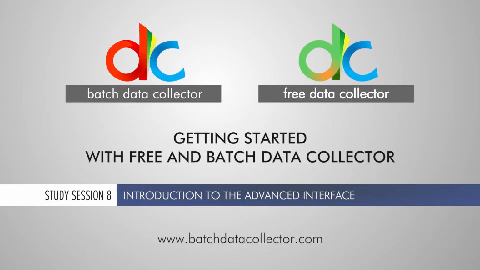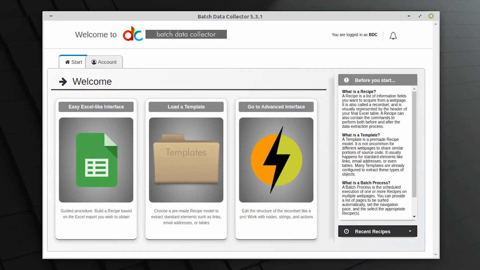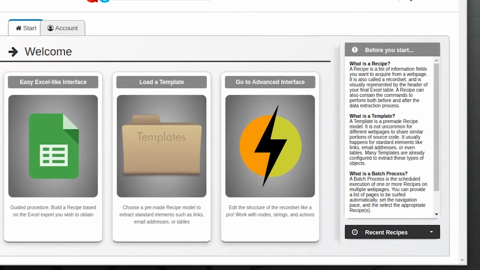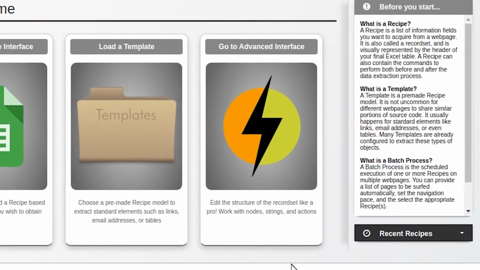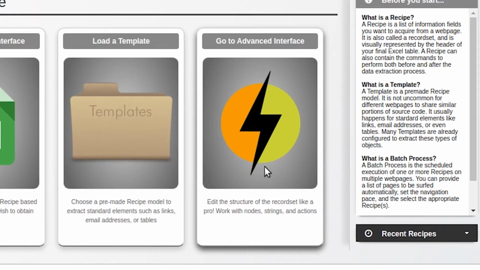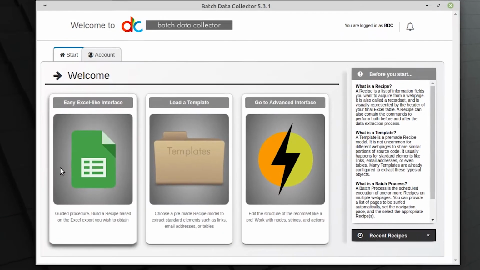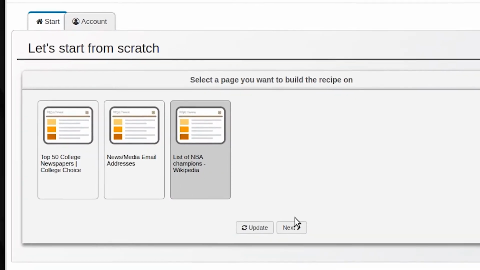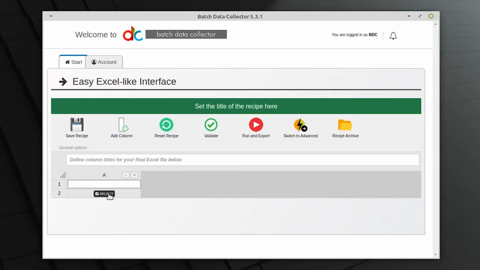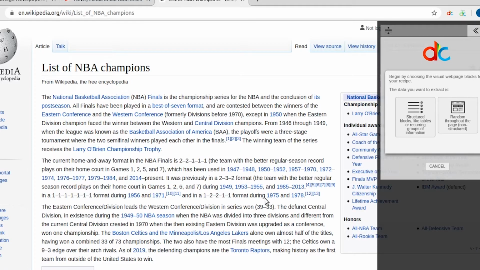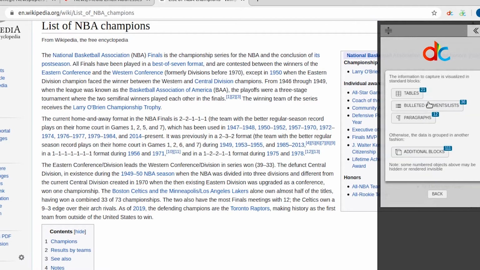Study session number 8. Introduction to the Advanced Interface. The Advanced Interface allows you to greatly increase the power of a recipe. There are several ways to access it. Nothing prevents users from creating a basic recipe using the Excel-like interface and then converting it into the equivalent recipe suitable for the Advanced Interface.